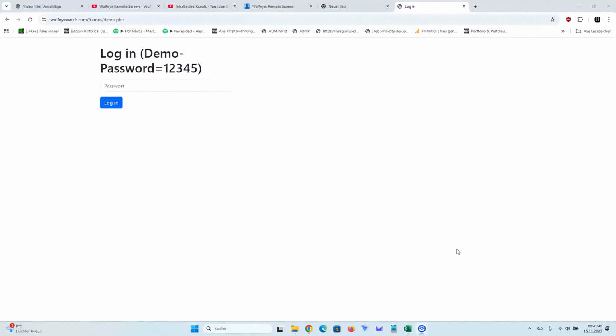So let's start. Wolfeye Remote Screen is a small piece of software. You install it on each of your business computers. After you install it, you will get access to your dashboard. You will receive a dashboard like this one. And you'll notice this dashboard is opened in the browser, so you will be able to access it from your remote computer, from your laptop, or even from your smartphone.